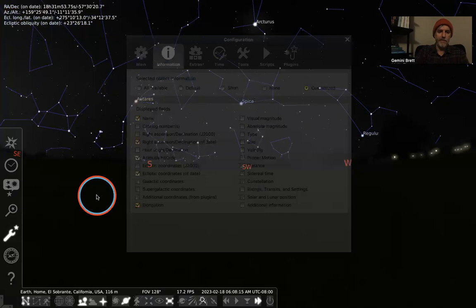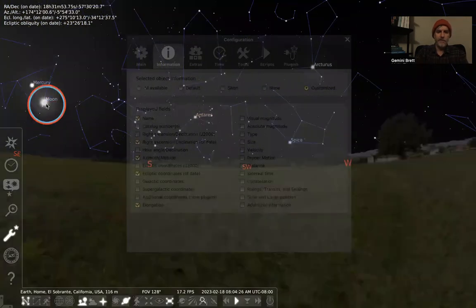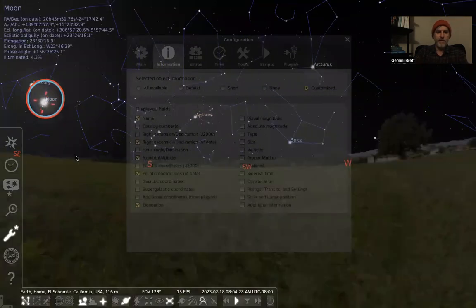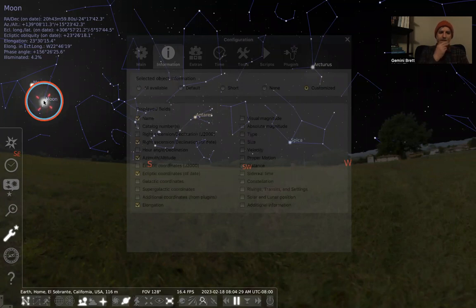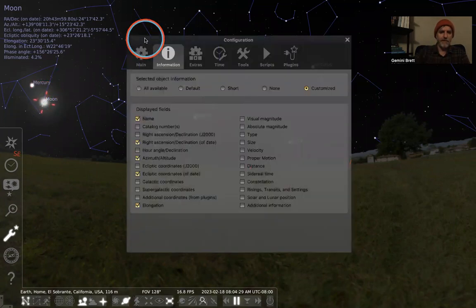Elongation is going to matter when we have a planet. Let's move through time and get a planet up here. Or how about the moon? Okay, now we see all these other things that I don't seem to have on the menu.